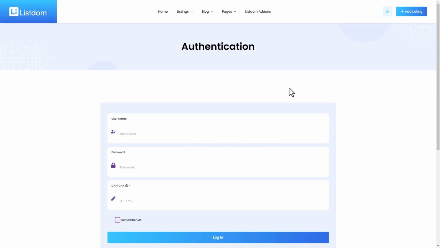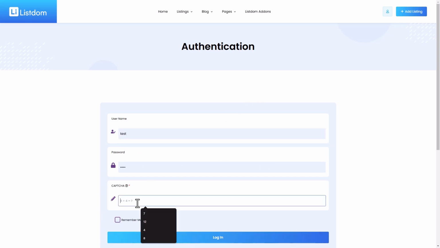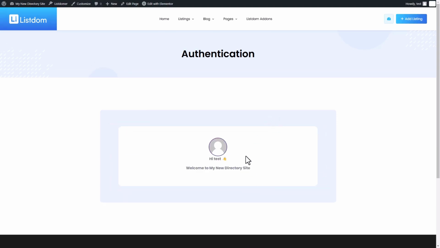And as a fresh user, I just see this authentication page, which contains the login form. And I just enter my username and password and fill out the security CAPTCHA to log in. When I log in, then as you can see, now I can access the front-end dashboard. So I click this icon or this button.